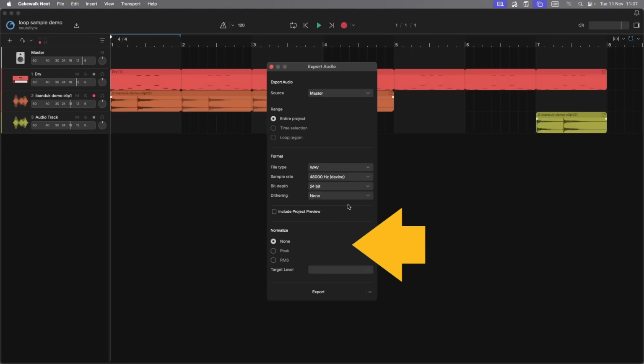Now we also have this normalize section, and the first option is none. So this means that when you export your song, it will be exported exactly how you've mixed it.